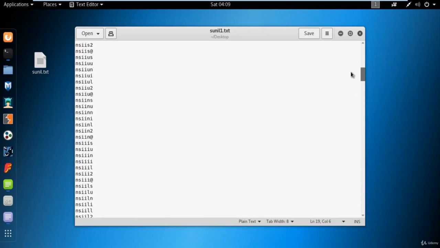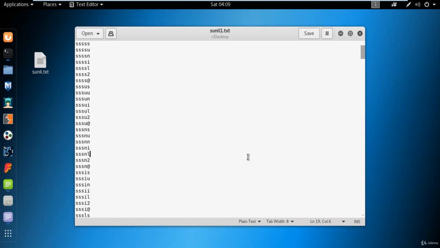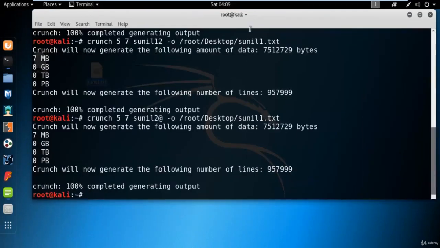So you can create any kind of dictionary. You can create basically a personal dictionary. You can create a dictionary with alphanumeric values. You can create a dictionary with simple characters, any kind of character you can insert in the dictionary by using the crunch command, right? So that's why the crunch command is really necessary for you to understand, because if you want to create your own dictionary, then this crunch tool can help you to do that, right? So this is all about the crunch command.